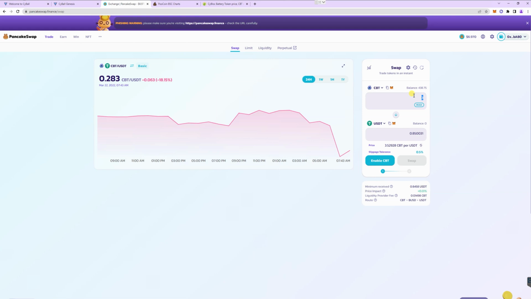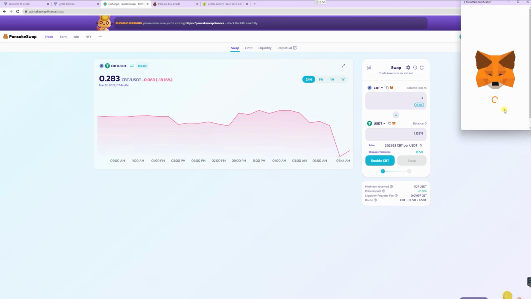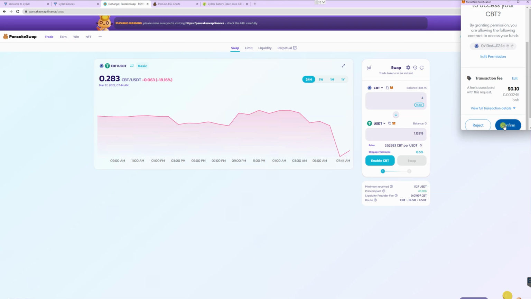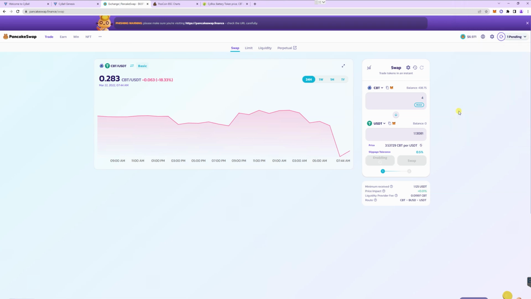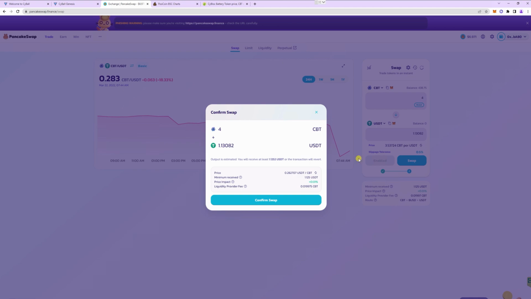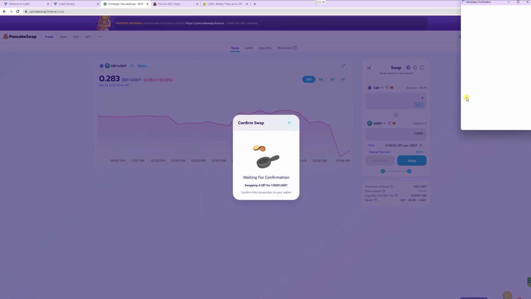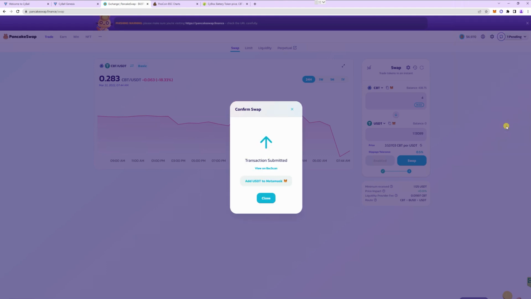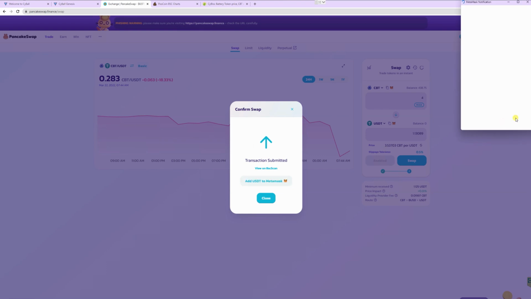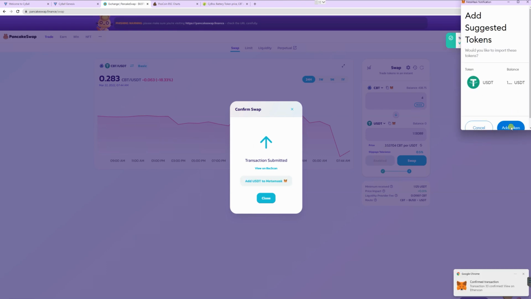Okay. So let's say I want to have a dollar. So I'm just going to exchange 4 instead of 438. I just want 4 CBT, right? So enable. Confirm. Then now you can swap. Confirm swap. Confirm. You can also add the USDT to MetaMask. Right?